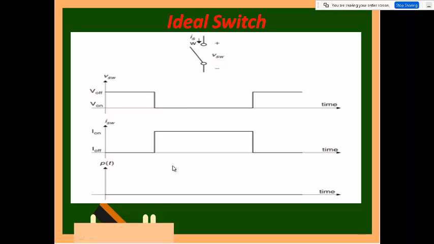So when you take power, here V is there, I is not there, so power is zero. Here I is there, V is not there, power is again zero. Here V is there, I is not there, power zero. So in an ideal switch, the power consumed across the switch is zero.